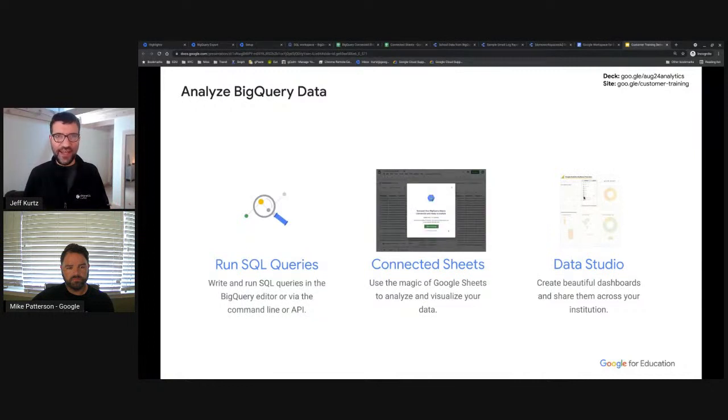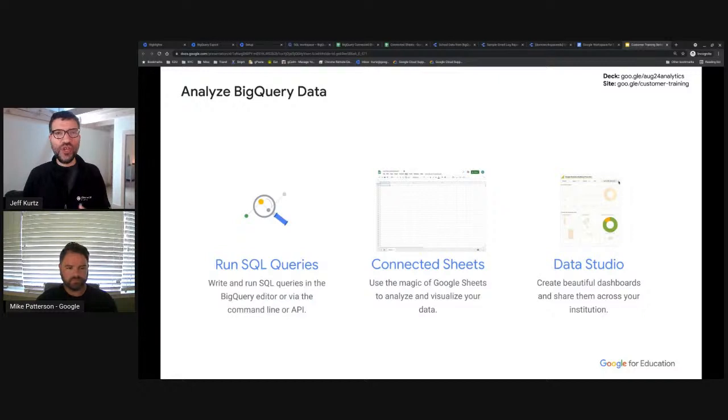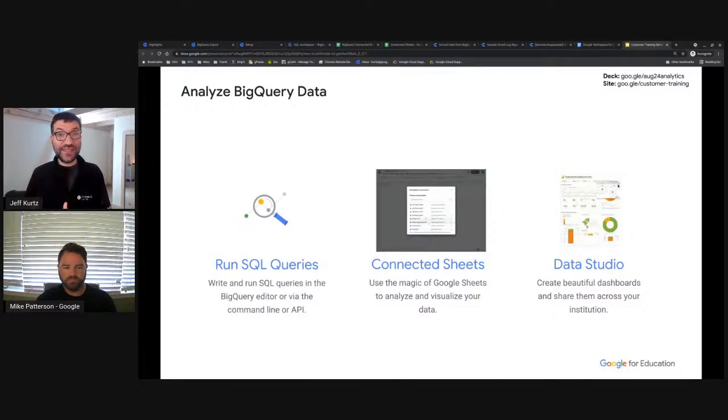to analyze that data. So you can use formulas. You can create, of course, charts and graphs. You can use all of the magic of the Sheets analysis tools as well to analyze your data. And then finally, as Mike mentioned, you can bring your data over into Google Data Studio, and we'll talk a little bit about that today and what that looks like.